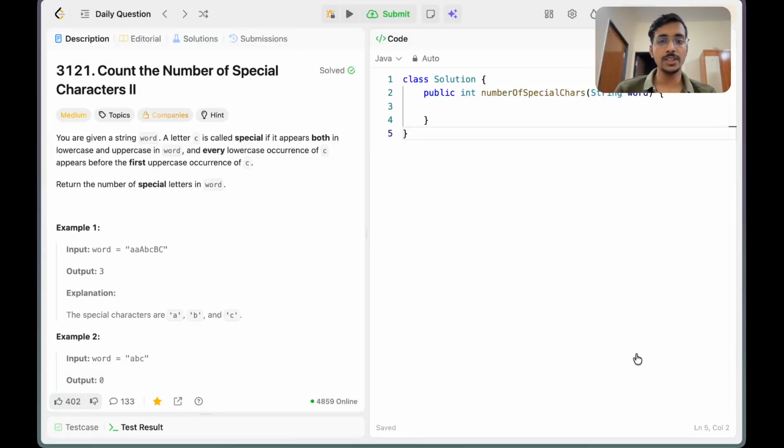Hi everyone, today we have this particular problem as problem of the day. The problem number is 3121 and the problem name is Count the Number of Special Characters 2.